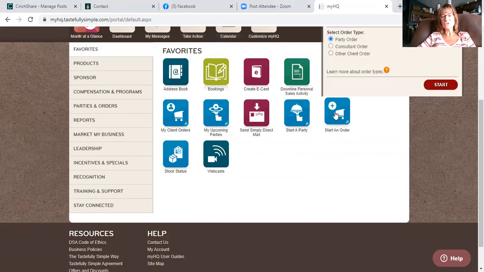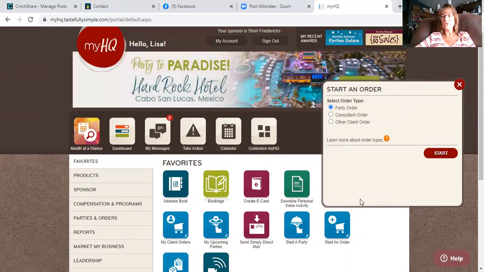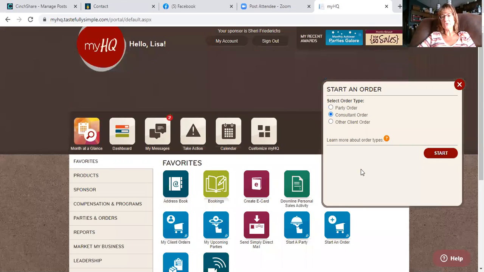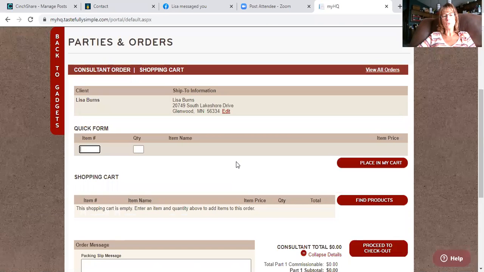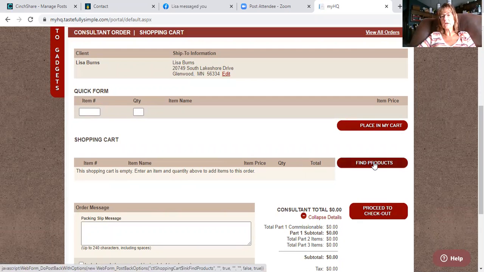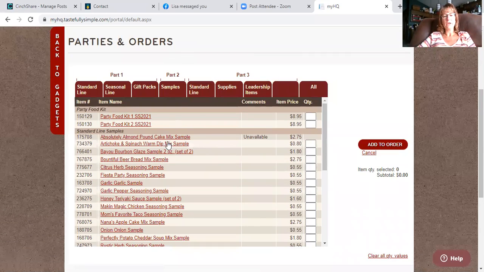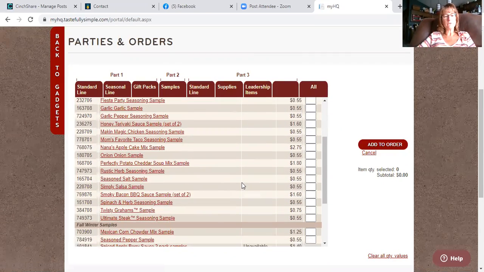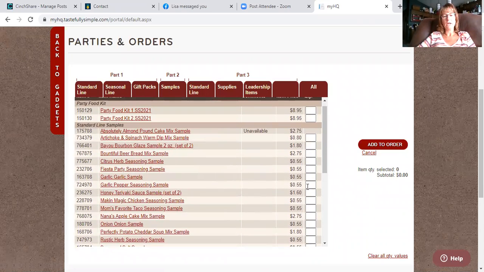The next thing that I want to show you is I get a lot of questions on how do I order samples? How do I order the catalogs? That is considered a consultant order when you're ordering supplies. This you can also use for your personal inventory. I find the quickest, easiest way to do this is to click on this Find Products button, and then you'll see here are your samples. So if you are ordering samples, there is a list of everything that is available in here. Just add your quantity and add to order.